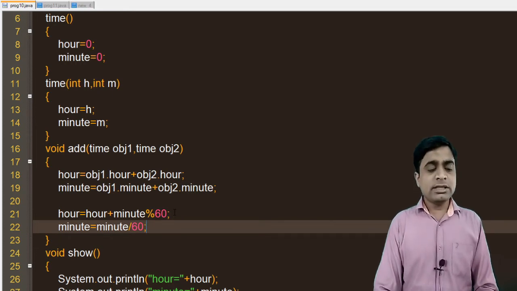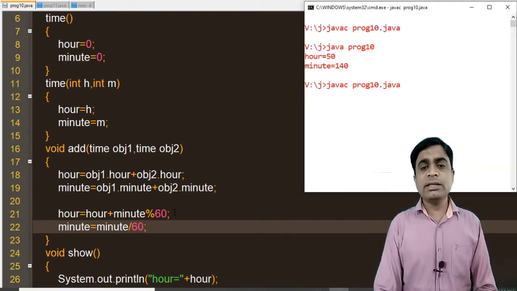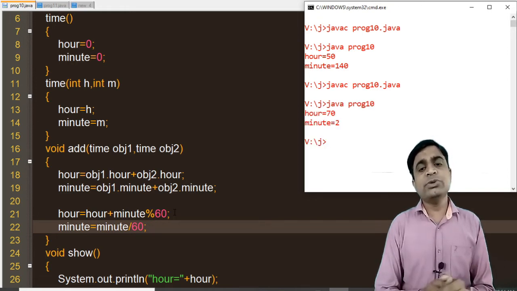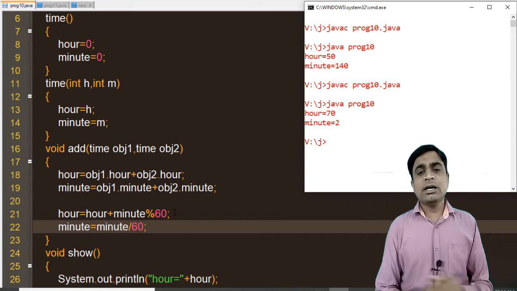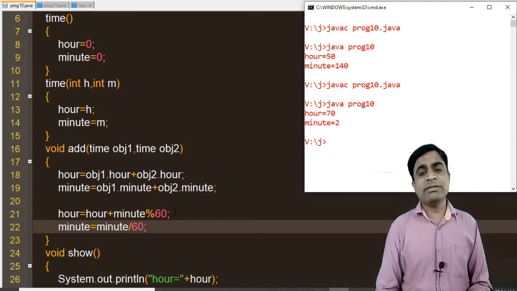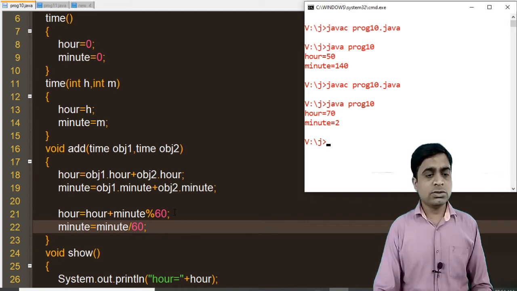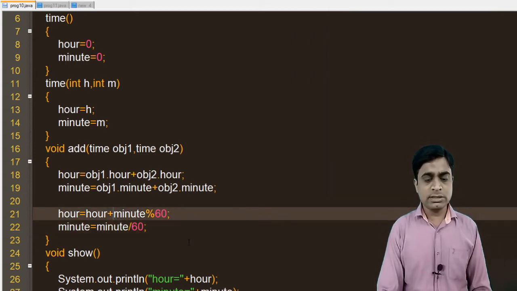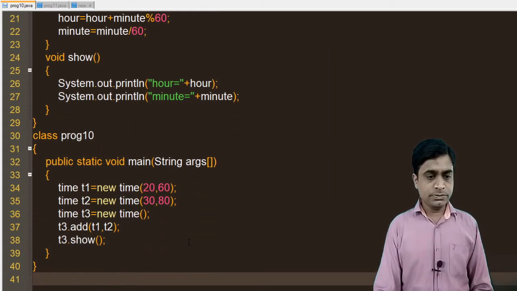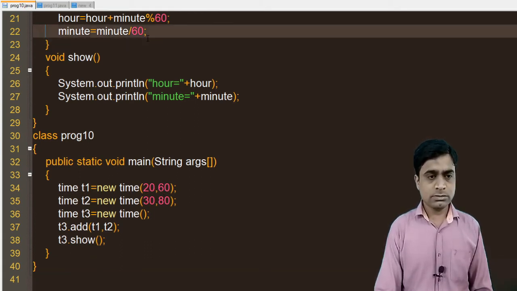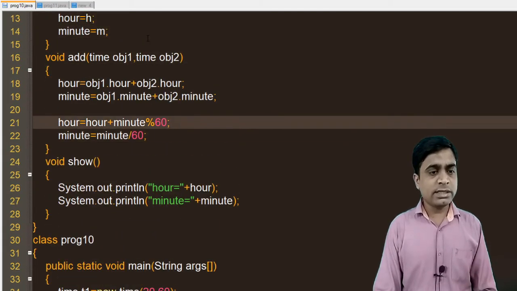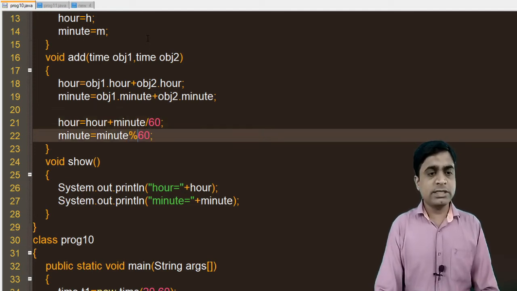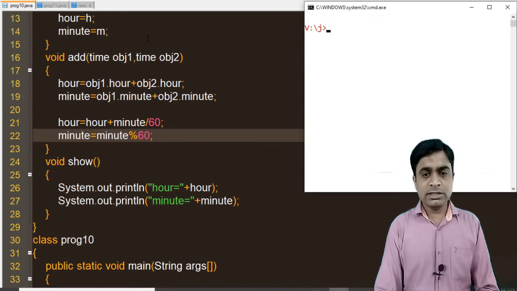Now let's check whether this code works or not. So once again I am compiling the code and printing the output. You can see the output here. The hour is now increased to 70, and so there is something wrong here because the hour value is 70. So the code is not like this. Here we need to add a division. Minute divided by 60 and here percentage is required. Let's run this code again.